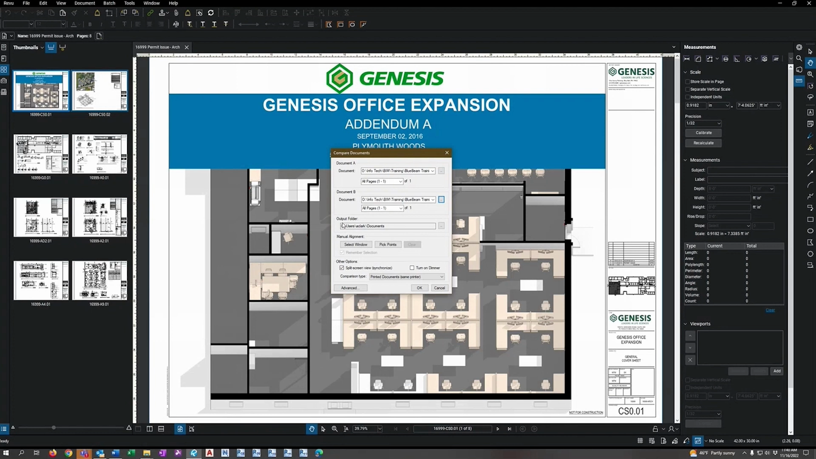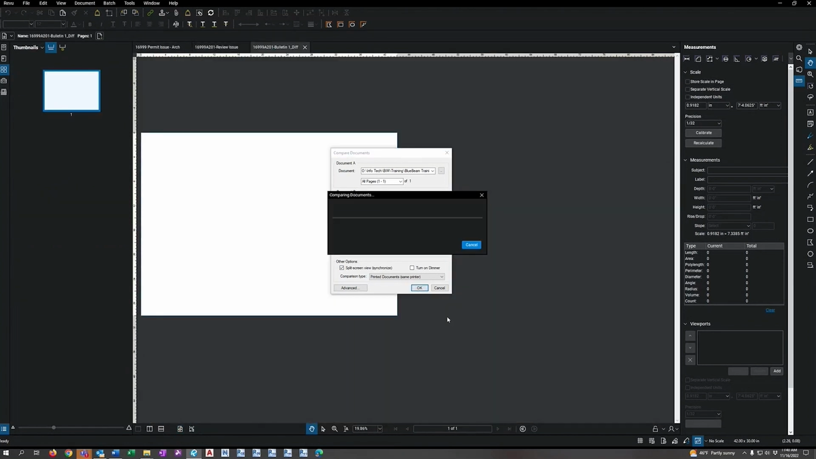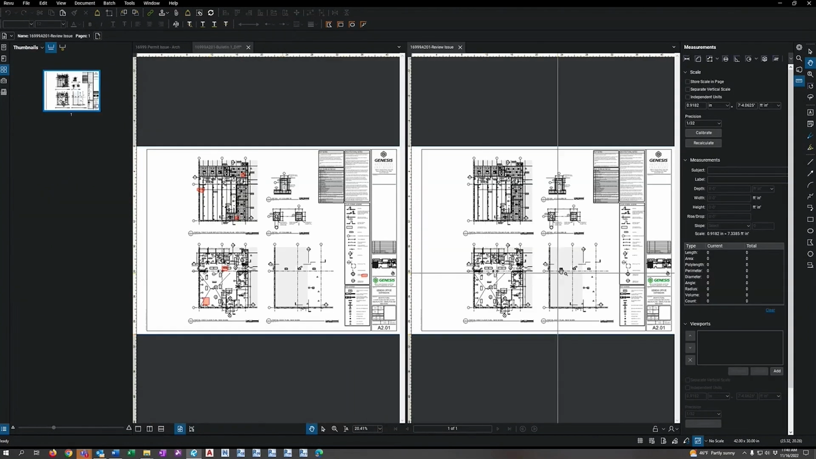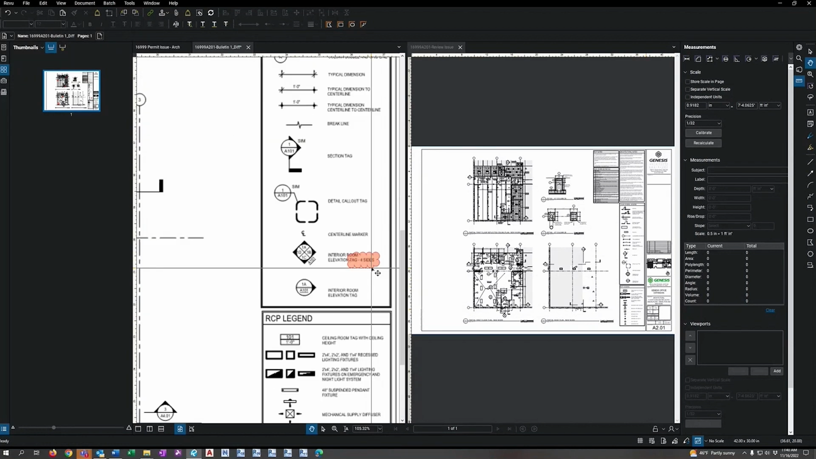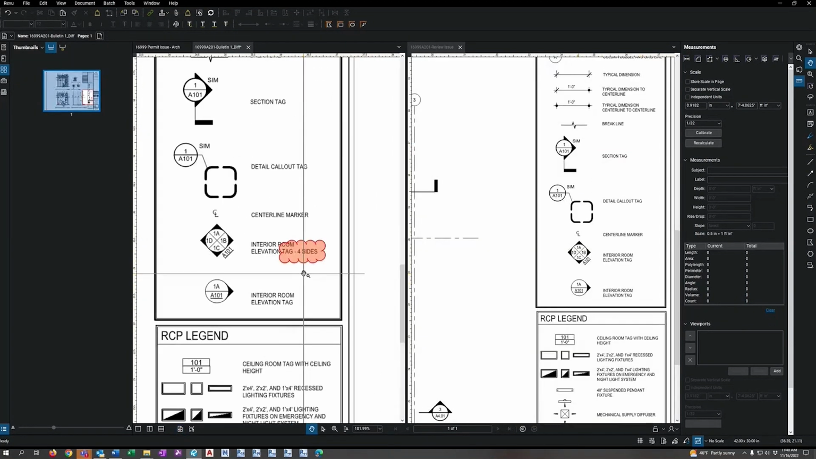It asks me where it wants to put this output folder. It is going to save a file here without asking you, so just keep that in mind. I always have this checked on, split screen view, synchronize, hit OK, and it'll basically compare the two, set up a split view like I showed you earlier with the split view button, and it will cloud the changes. Now, these clouds are markups. They can be moved around. They're just placed here by Bluebeam. And when you zoom in, it zooms in on both sides, so you can see what changed.